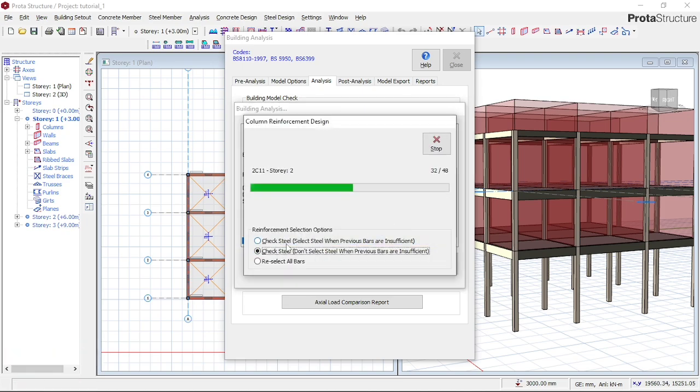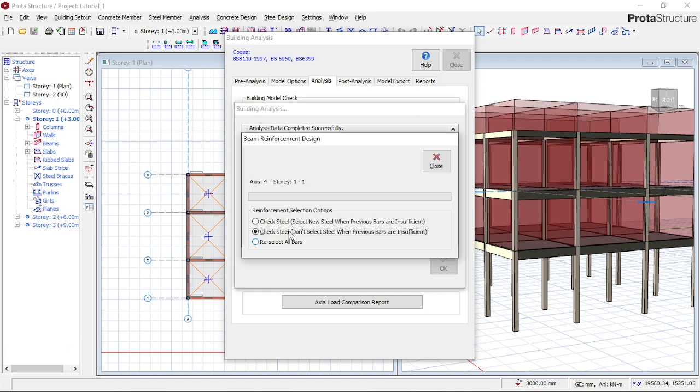So now in this place says check still. Check still. Select new when previous are insufficient. Check still. Don't select still when previous are insufficient. So I don't want to change anything. I want to leave it the way my design is. So the way I selected my bars, I use Y16 for my beams and column, 16 and Y20. Then I don't want it to give me different bars. I don't want it to give me bars different from what I told the machine to do for me.